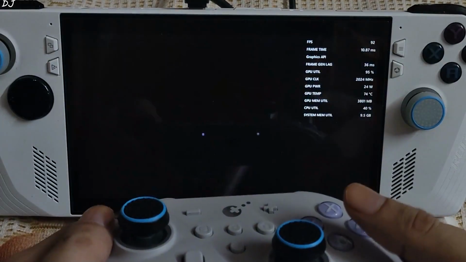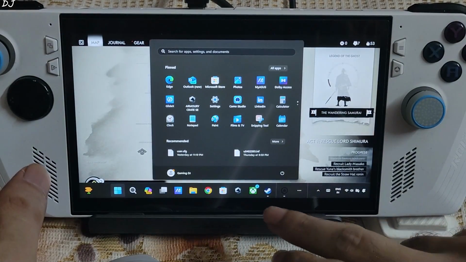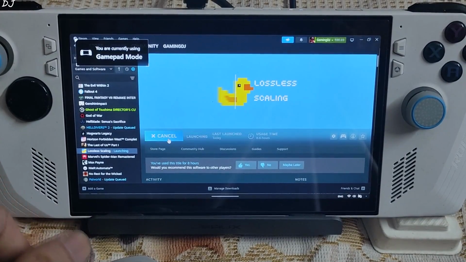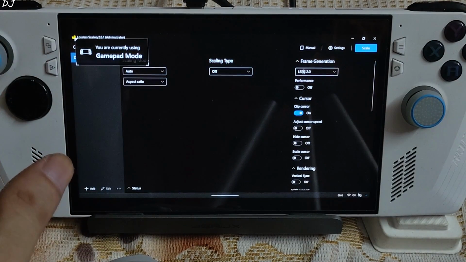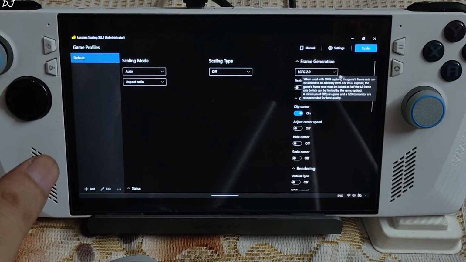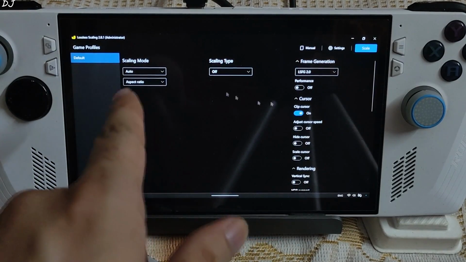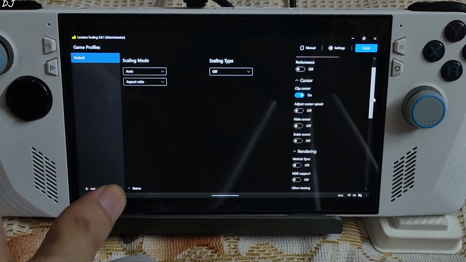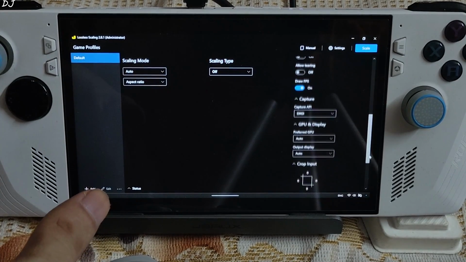Low. AFMF disable. Minimize the game. Launch the application. Let it run in the background. Select LSFG 2.0 from this drop down bar under frame generation. Not using its performance mode. Clip cursor setting enable. Not using any upscaling technique. Draw FPS setting enable. Capture API DXGI.